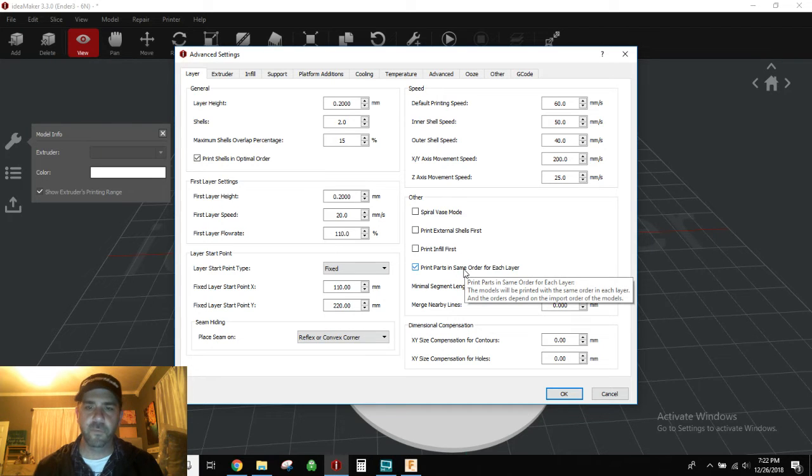Print parts in the same order for each layer. So this is a renamed feature. This was print parts in sequential order.